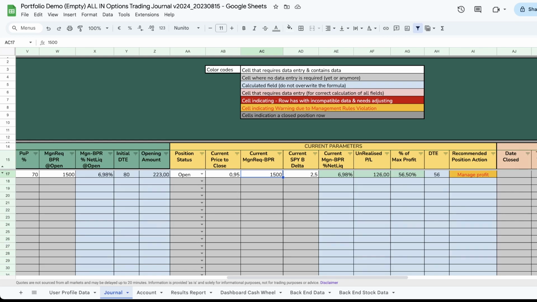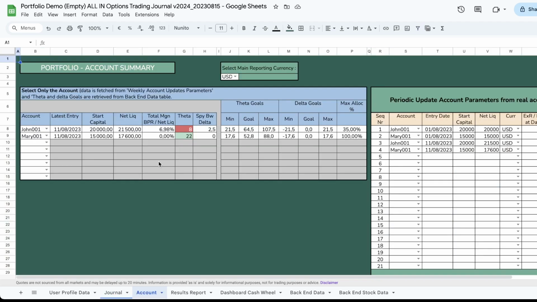Okay, with this data entered, the position is now open and I can do the follow-up. Also at account level, because when I go back to the account and take a look at the account of John, I see that the margin requirement of the buying power percentage of the net liquidation value has changed. You can see also here 6.98. Also the SPY beta weighted delta has changed to 2.5. And these are exactly the same values of the one trade that I entered in the journal.